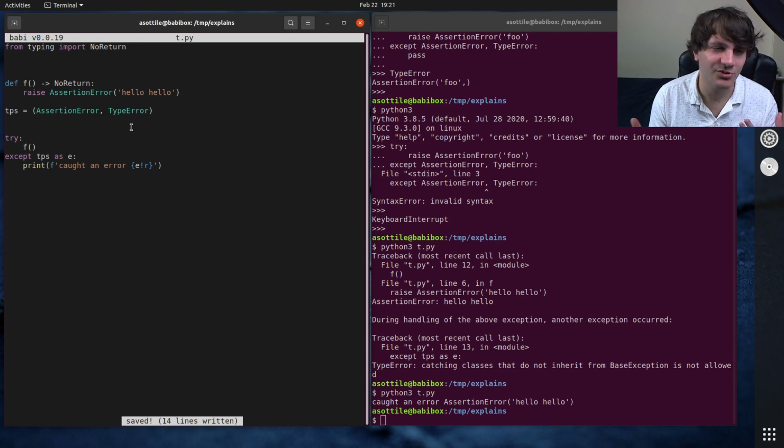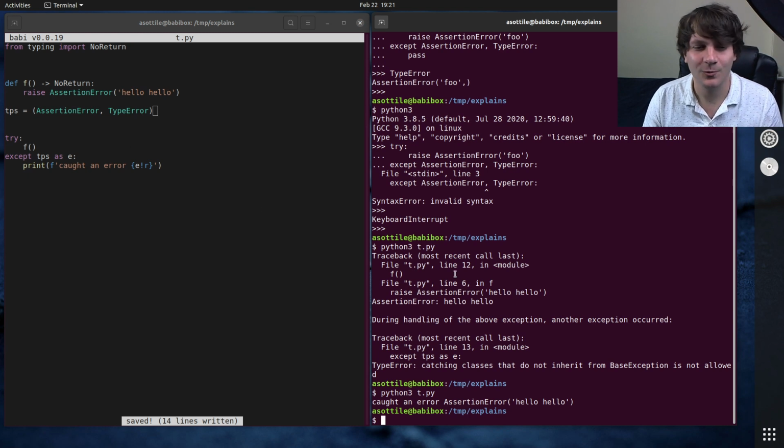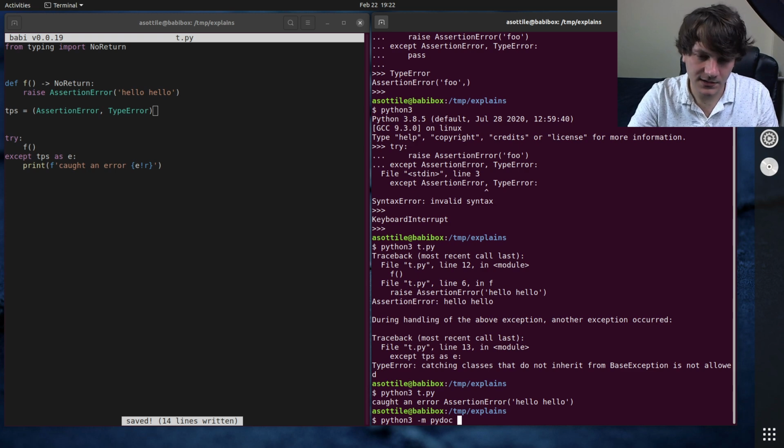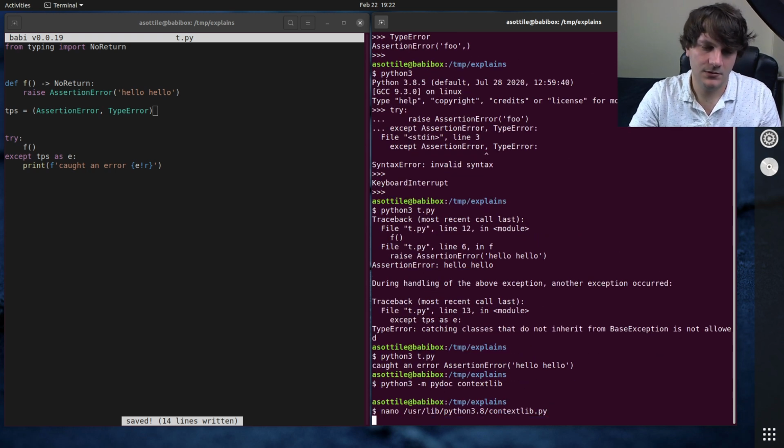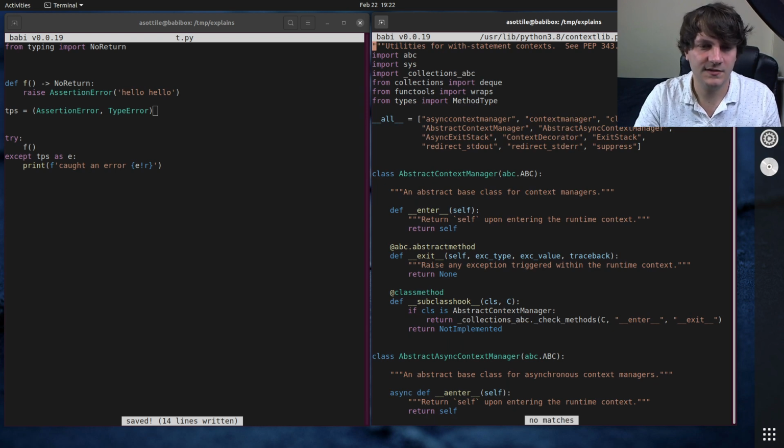And this could be a function parameter, all sorts of different stuff. This is actually used in pytest.raises or contextlib.suppress. We can actually look at that. contextlib.suppress.